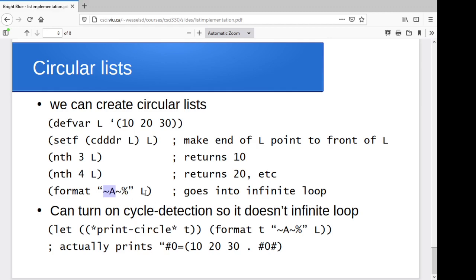So, you can actually get around that, and you can tell Lisp to do cycle detection, and if it detects a cycle, don't try and print it. There's a variable called print-circle that is involved, so set it to true, and it will turn on essentially this cycle detection for our format statements.